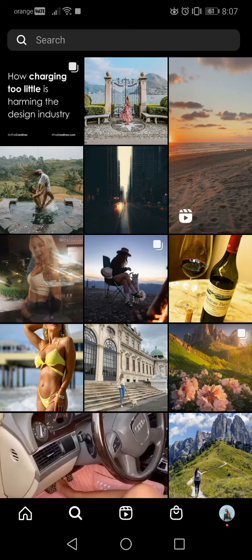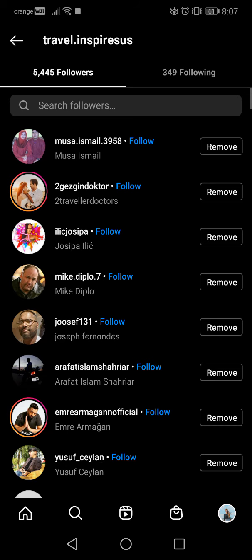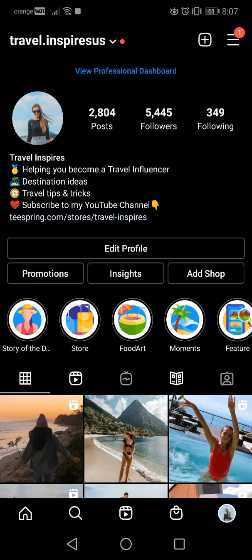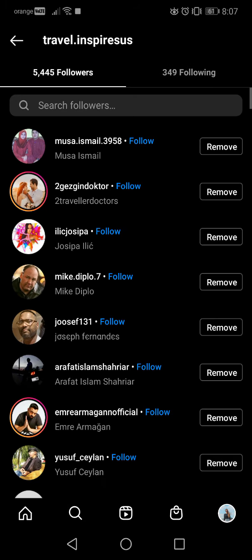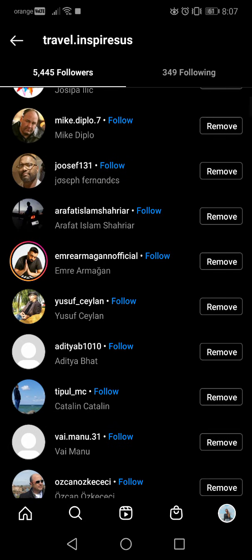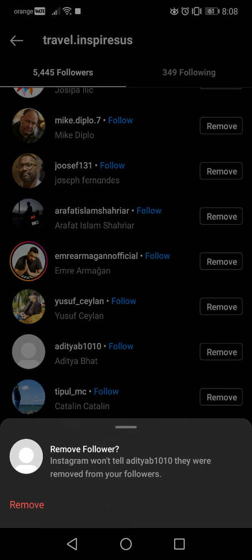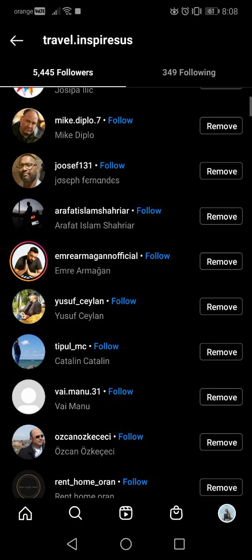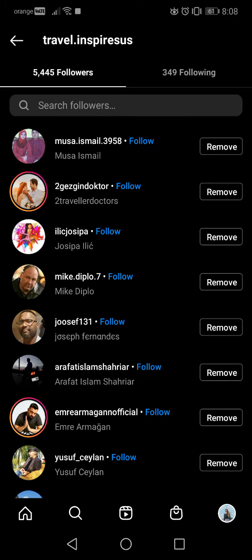You just have to go to your profile, then go to your followers, and it's very easy. You can just tap on the remove button next to one of them and you can remove them from following you. This is a very easy and simple way to do this.